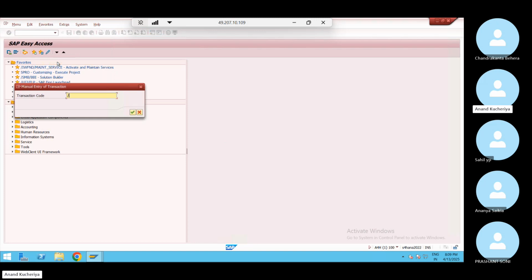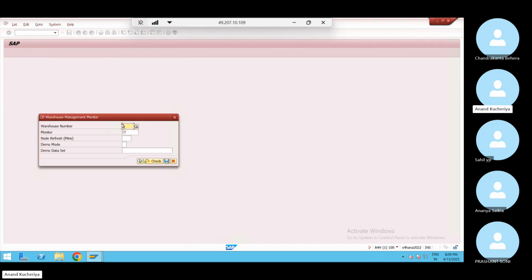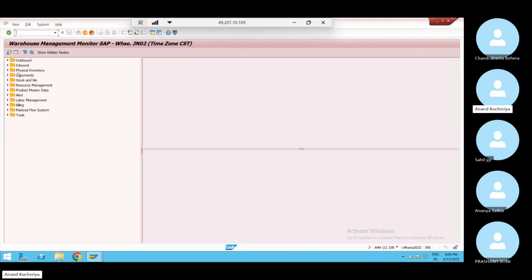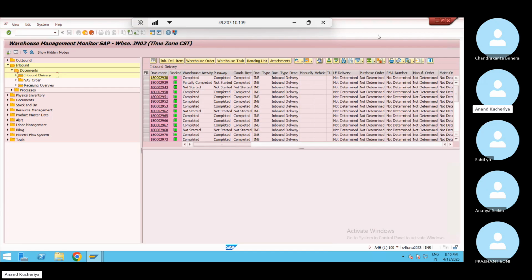I'll add it to favorites. So in the monitor transaction, as we know, the input that we have is that the warehouse is JN02 and the monitor is SCP. Okay, so this information is available, and now from this we want to drill down to find out what our plant is. So here in this case, this is the inbound delivery.